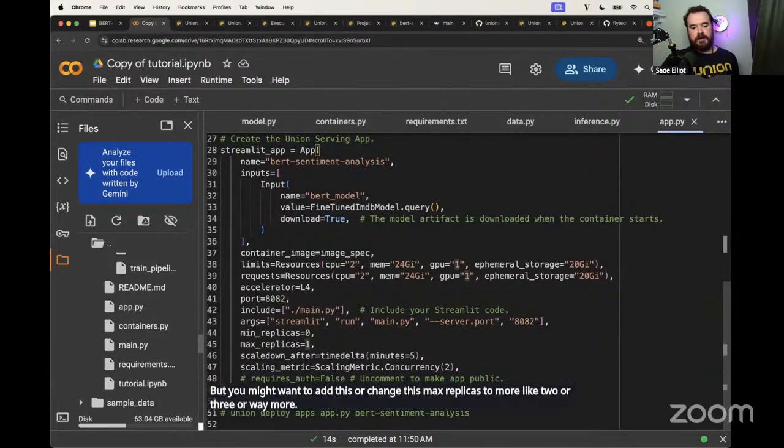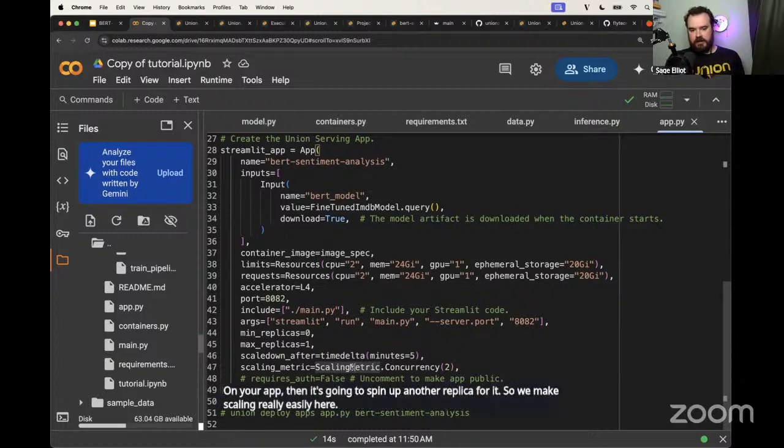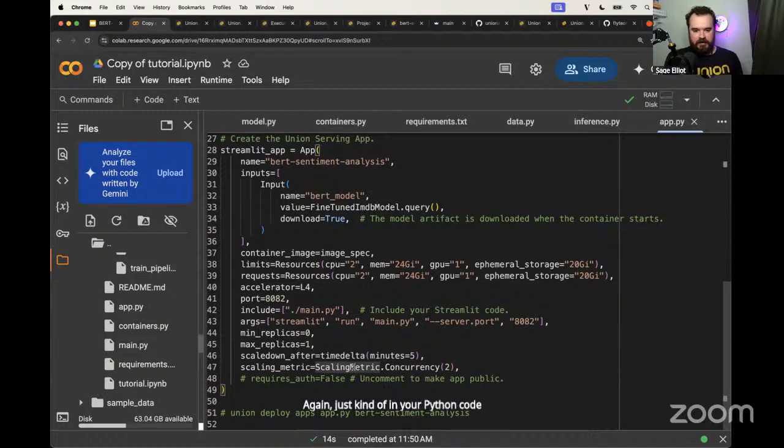And then basically you can have the scaling metric. So if you have more than 2 concurrent users on your app, then it's going to spin up another replica for it. So we make scaling really easily here. Again, just kind of in your Python code of managing how you want to scale your infrastructure.